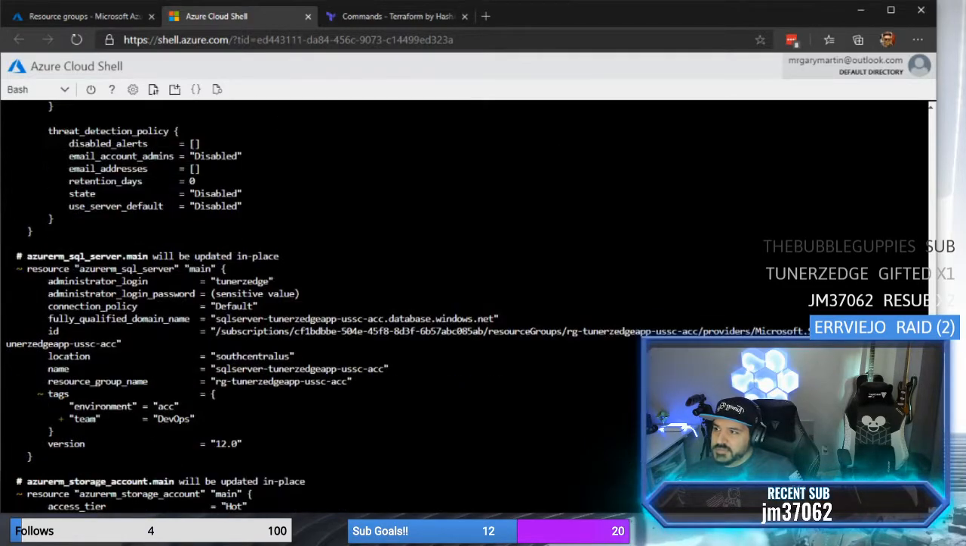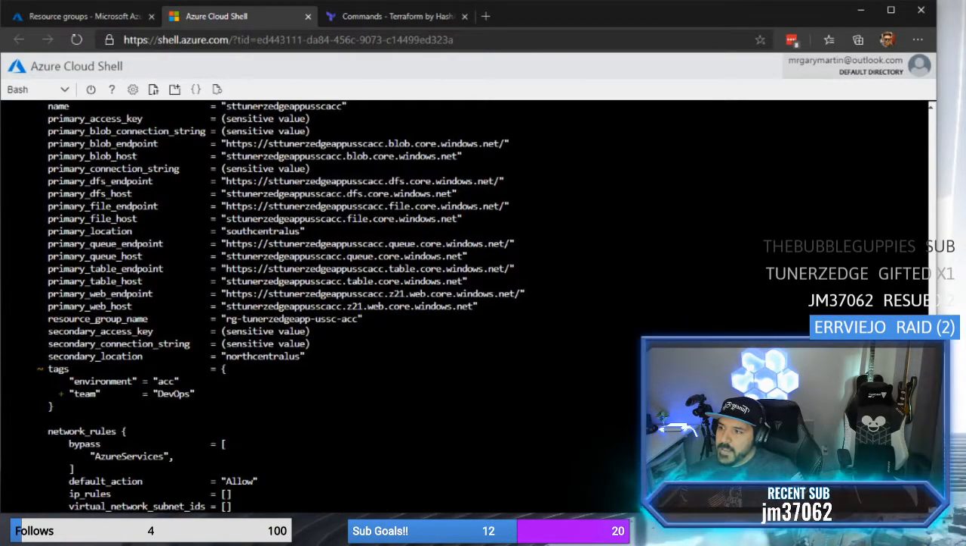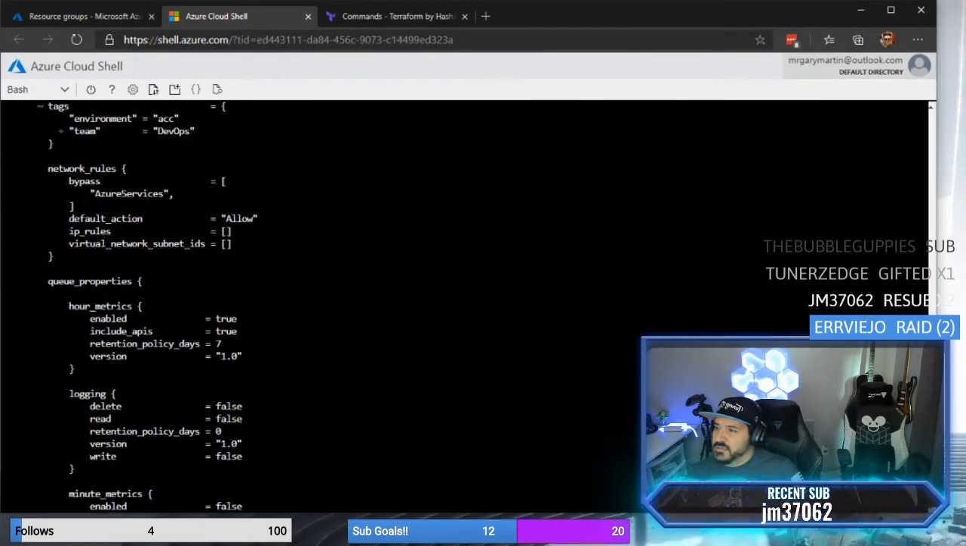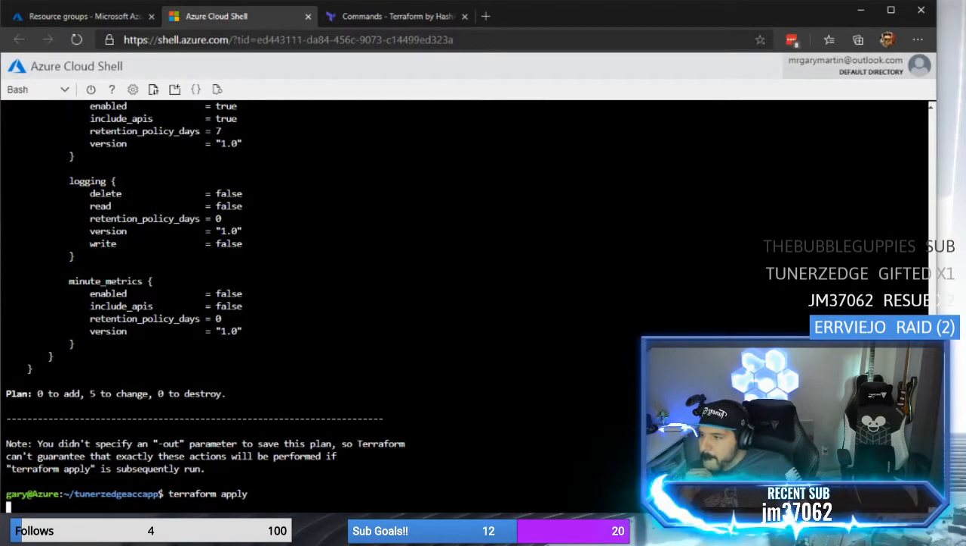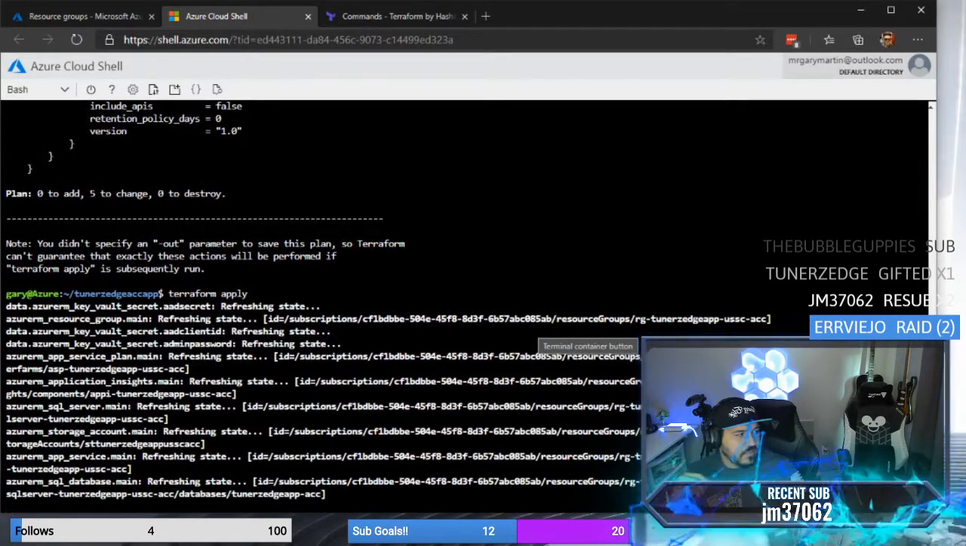And then now we have DevOps on here. Now we have DevOps here. We have DevOps here. And there we go. So we have five to change, 0 to add, 0 to destroy, right? So now let's Terraform Apply. And so this should be faster. Let's see how long this takes.